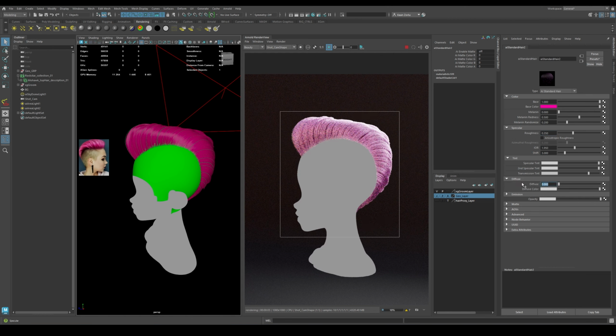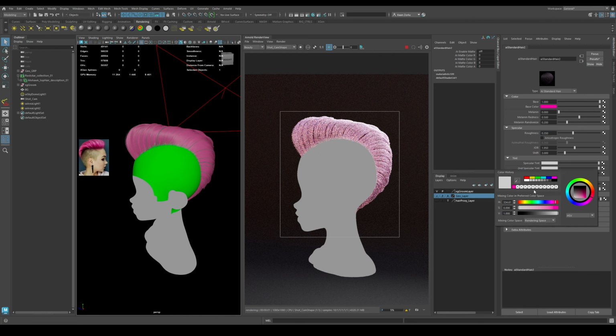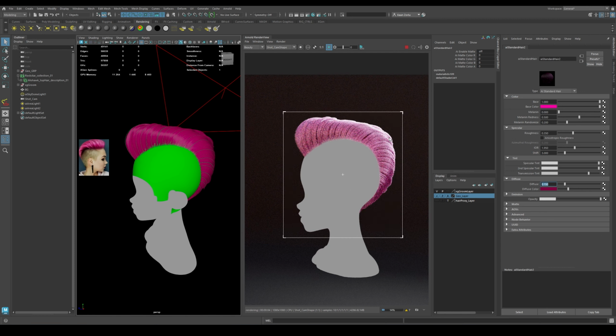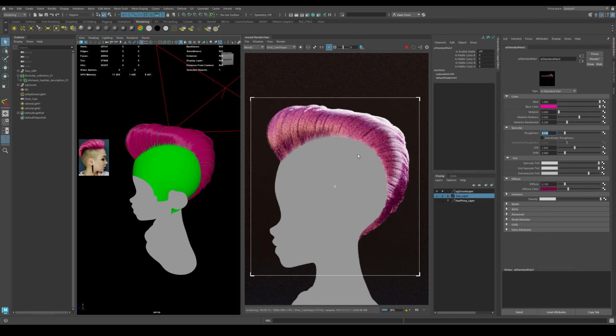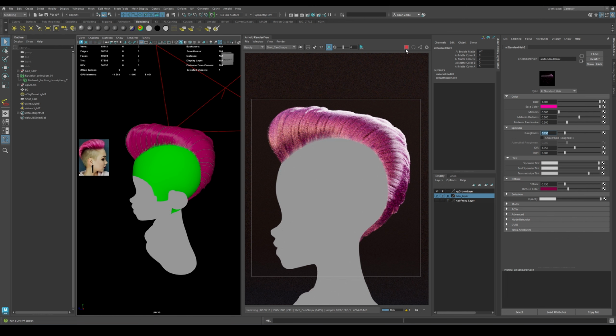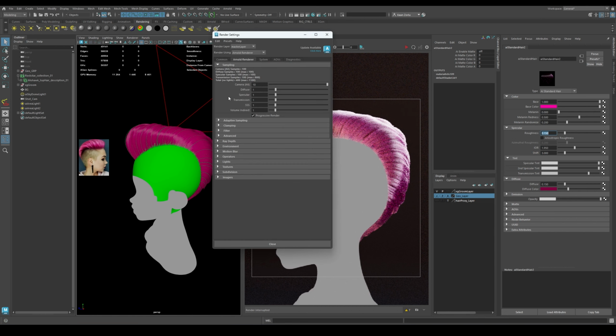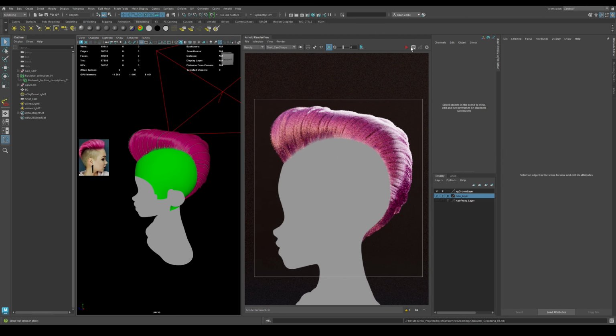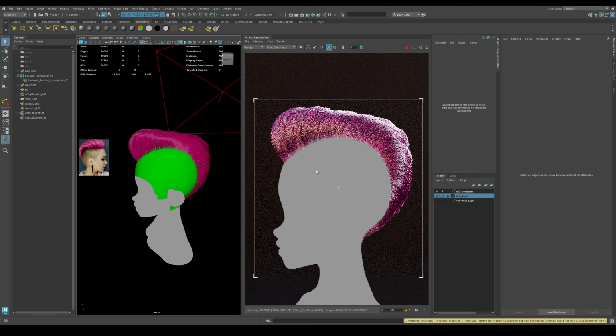Then I will introduce the diffuse. Here I want slightly dark results, so I'll add 0.15 here, and I will choose a dark pink color just to be the base color of the hairstyle I have. I'll just increase the values of the render settings here just to give me a cleaner result, so I can see the anti-aliasing and the sampling here.